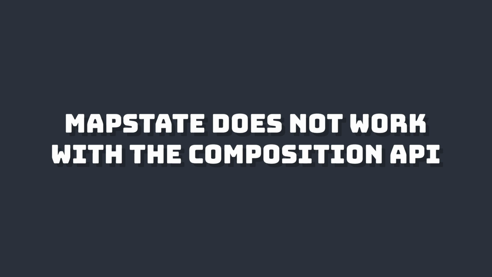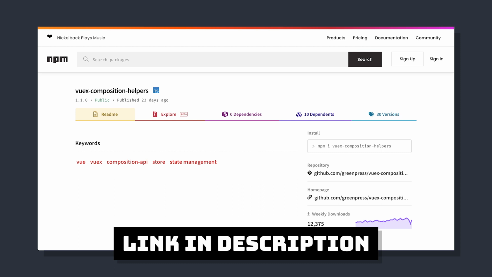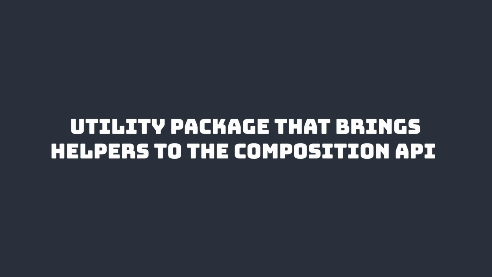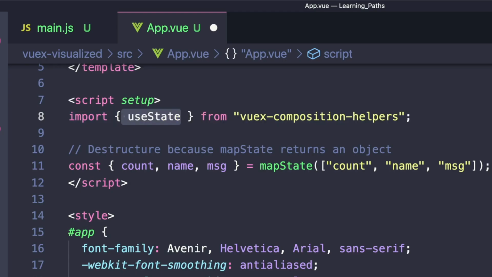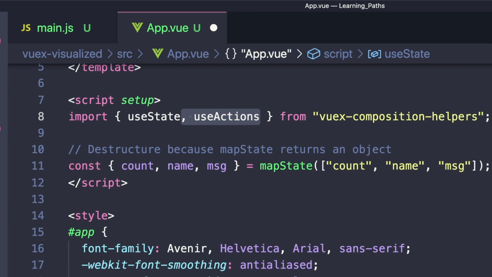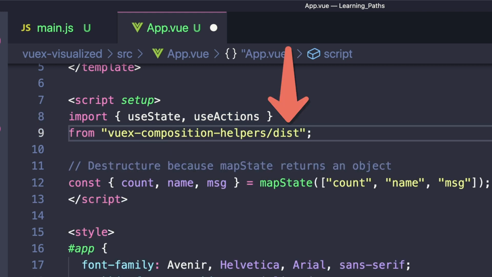And that's because this isn't mapping to computed properties behind the scenes. But to fix this, we can use the Vuex Composition Helpers library on GitHub, which is a utility package that makes Vuex play really nicely with the composition API. So for Vue 3, we want to npm install vuex-composition-helpers@next. And then inside of our component, we want to import useState, and let's also import useActions from our Vuex composition helpers. And if your Vue app is written with JavaScript, you have to add /dist in your import statement.